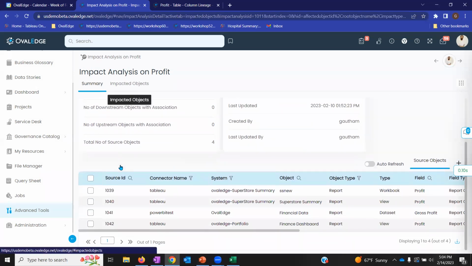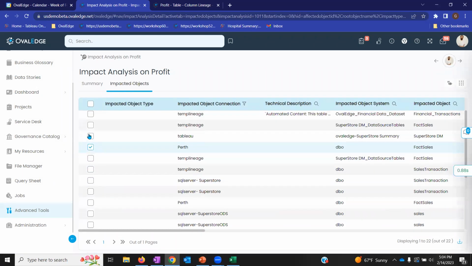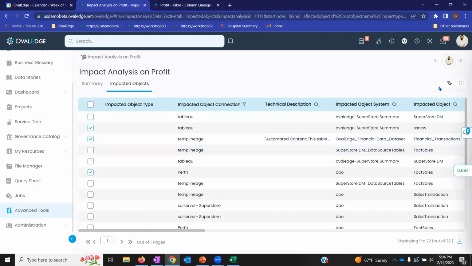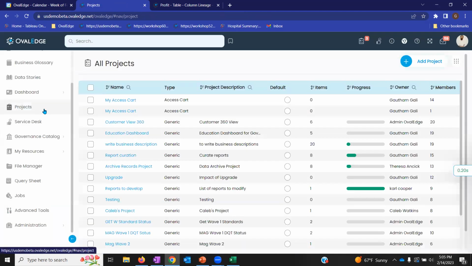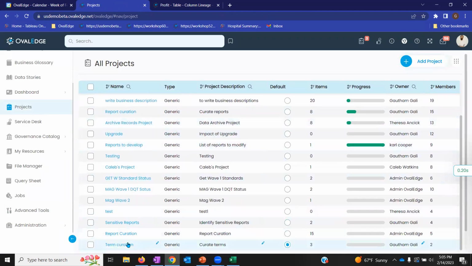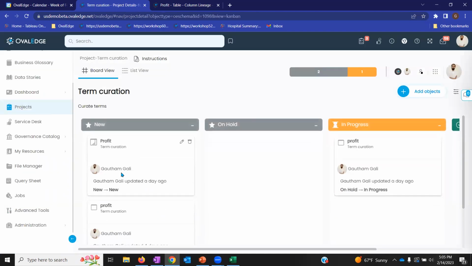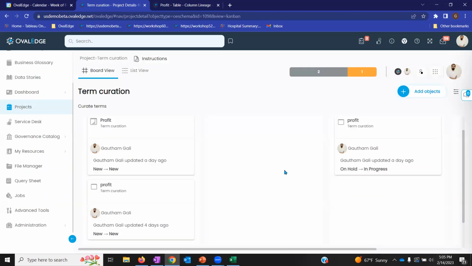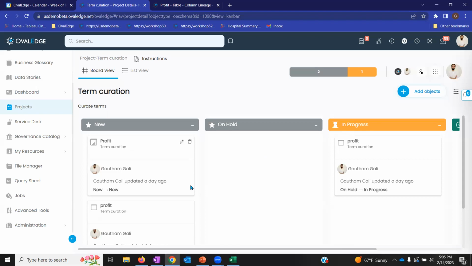In this case, in the impacted object section, let's say I want to add certain data sources. I can just select them, click on 9 dots, and then say add to project. This is something that I've already done. So let's jump to the project section. In the project section, there is a term curation project. As you can see here, there are 3 reports that are added to this project.